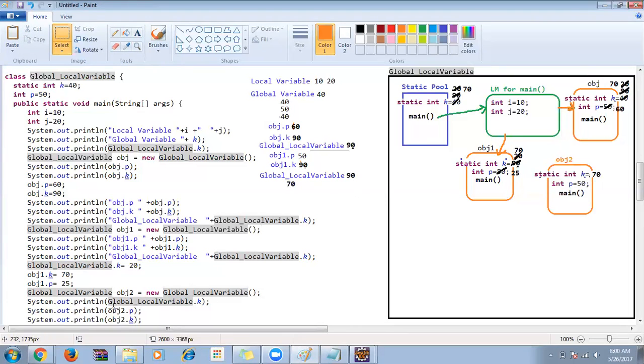Then next, obj2.p. So it goes to obj2. What is my p value here? That is 50. 50 will be printed. Okay. Then obj2.k. So in object 2, what is my k value? That is 70. 70 will be printed.